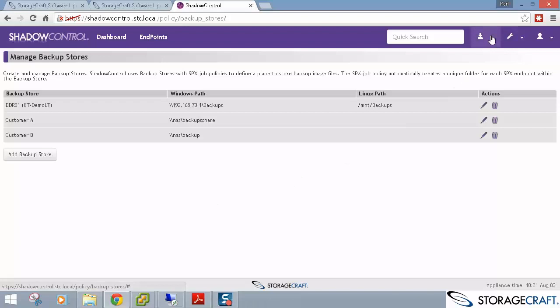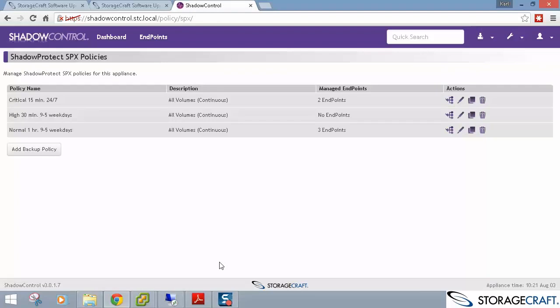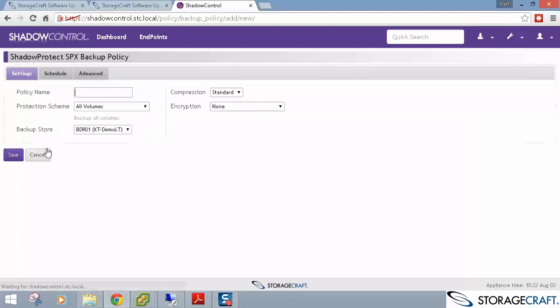Now the next thing we're going to do is click on this little icon again and go down to the next option, ShadowProtect SPX policies. So this is where we're going to create a backup policy. Now I've got a couple here and I've labeled them appropriately to what they do. I'm going to add in another backup policy.